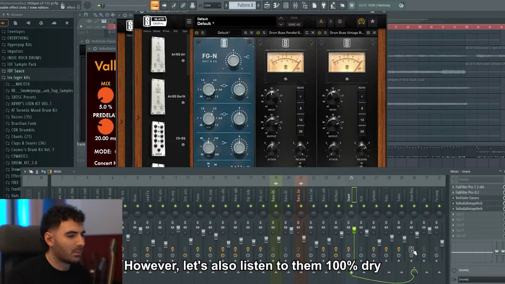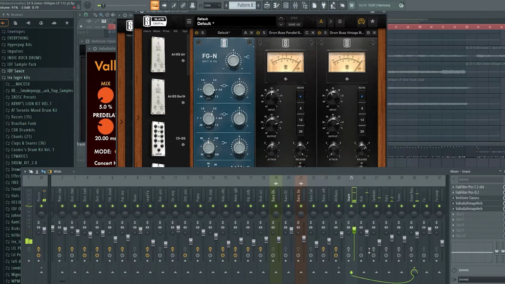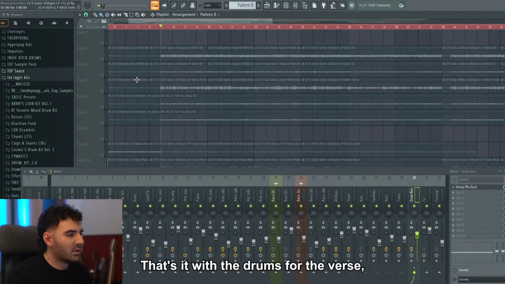However, let's also listen to them 100% dry so we see the difference. So you see the difference is that the snare has a little bit more reverb and also there is a little bit more bounce on the playing because of the compressors. That's it with the drums for the verse.